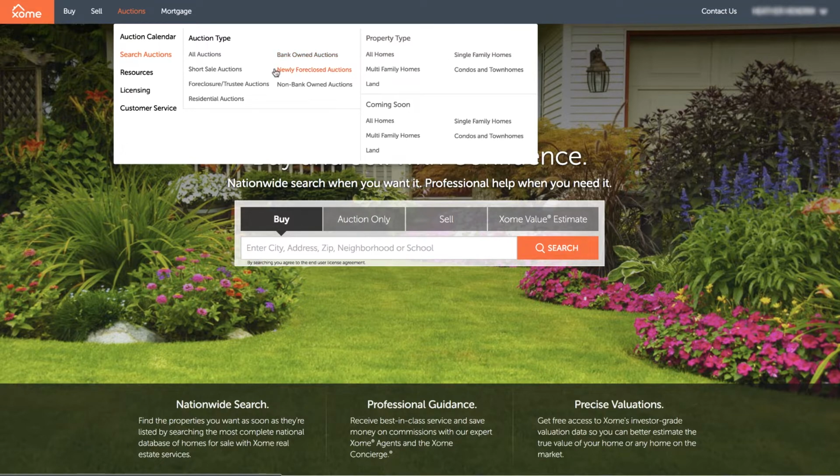Next is our newly foreclosed auctions. A newly foreclosed auction property, also referred to as a CWCOT property, is an exclusive REO property subject to a limited time discount from its appraised value. Following this, we have the non-bank owned and the residential auctions. These auctions are similar in that they contain properties that are owned by a private entity, which are the non-bank owned auctions, or a current homeowner, which are the residential auctions.